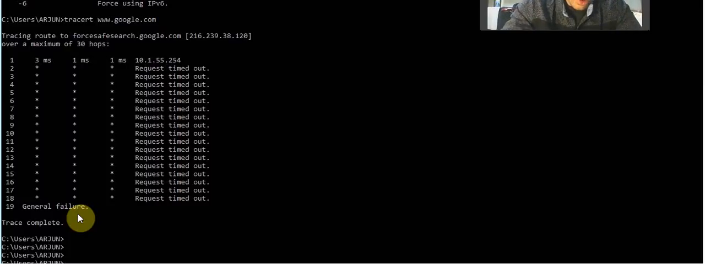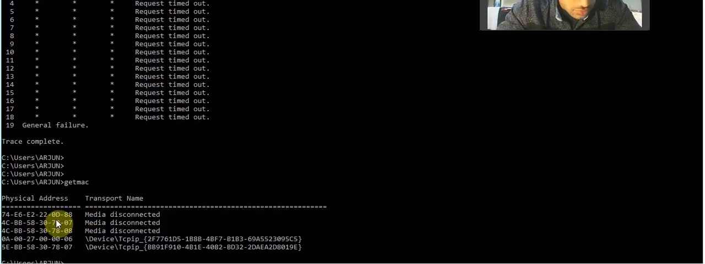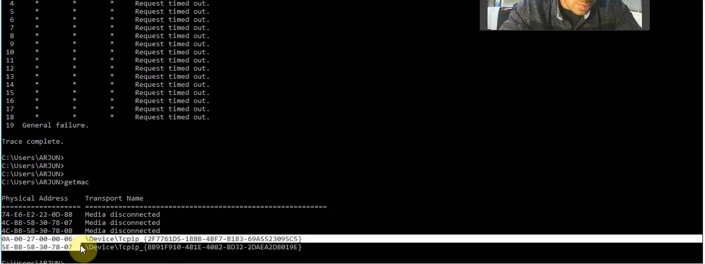Now what we are going to see is getmac. Getmac is used to get the MAC address of a system. Yeah, this is the MAC address of our system. Look, this is the MAC address. All the things which are connected will be displayed over here.